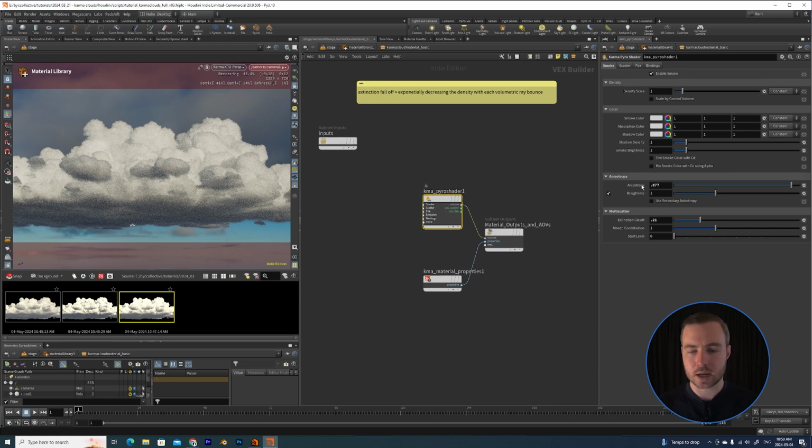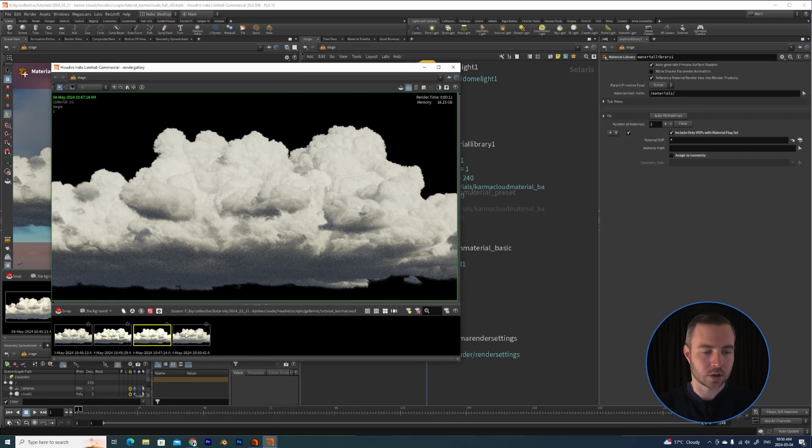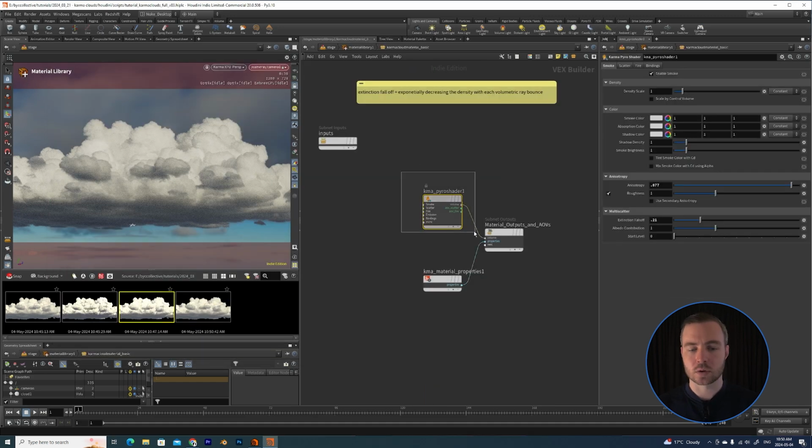And what is happening here? If we just hit snap and check our renders, you can see now that we're getting that nice scattering through the volume, and it should match our preset shader. So what is happening here with our roughness?